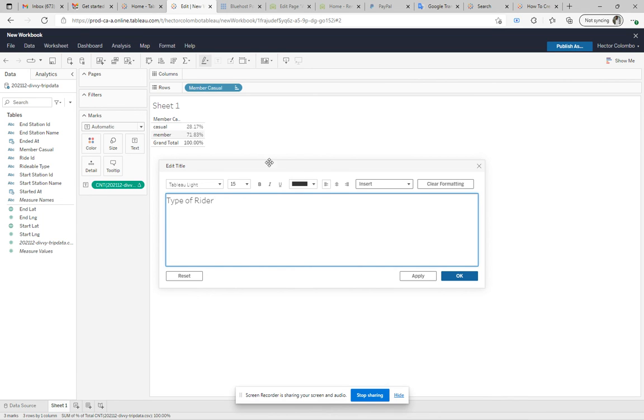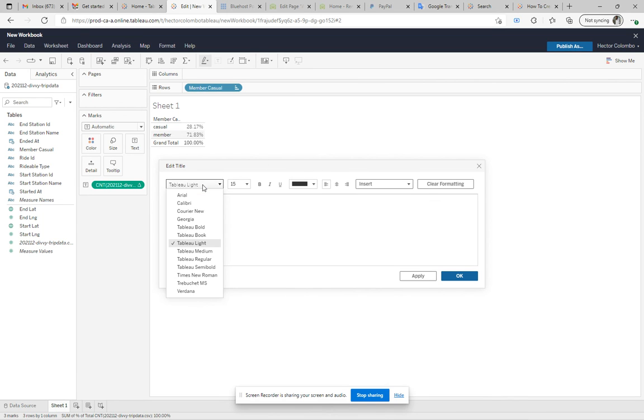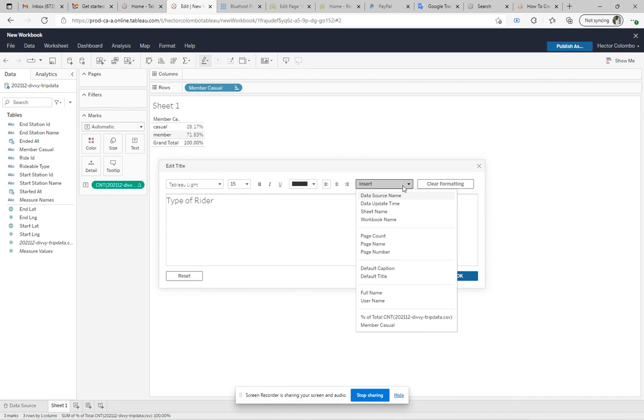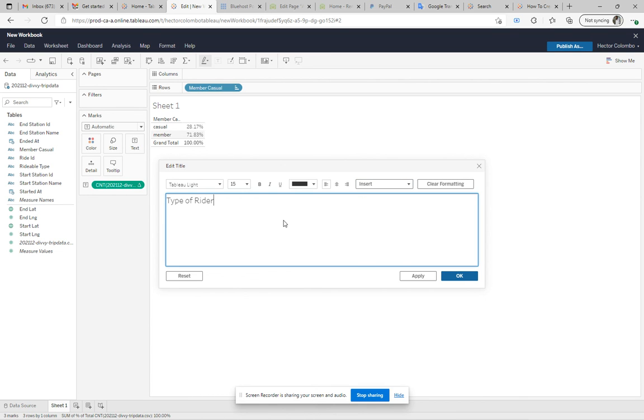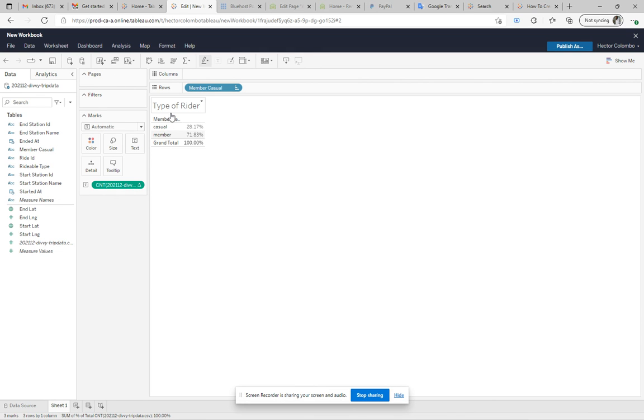Okay, see how you can change the size and the type of letter. Okay, and besides that, for example, insert some other sheets here into the title. Okay, we are going to leave it that way.